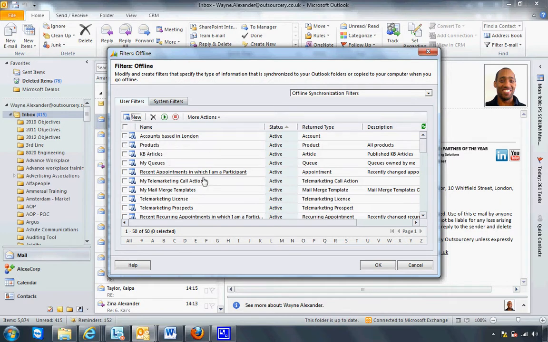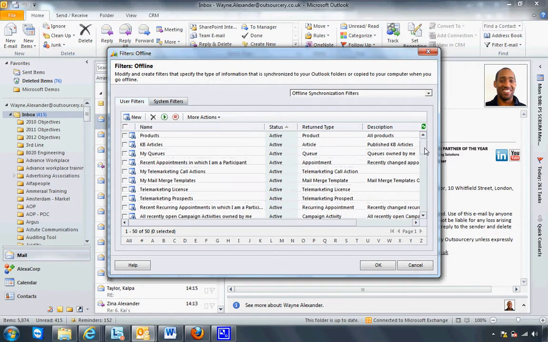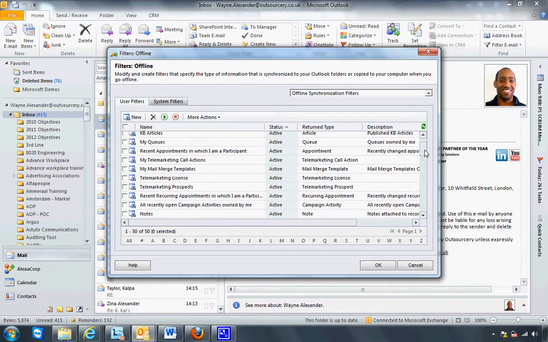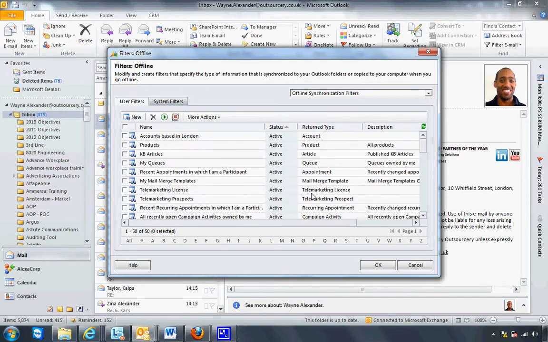So if I was to click offline, then it would pull over all the accounts where the city equals London. So here you have a list. Now the system tries to do this by default by almost trying to predict what you may need in order to carry on with CRM. There could be situations where there'll be information that you don't need. So say for example, my telemarketing call actions, if I don't need it, simply tick the box and select deactivate. And the system would just deactivate that filter so it wouldn't pull that particular data in.